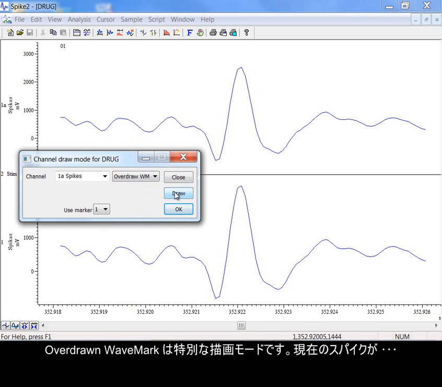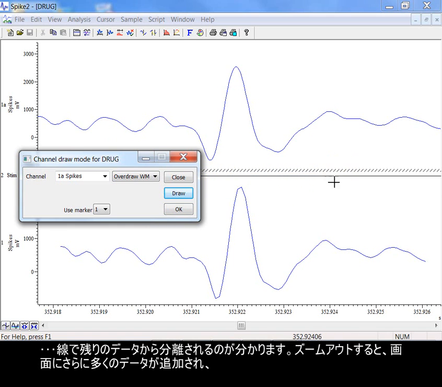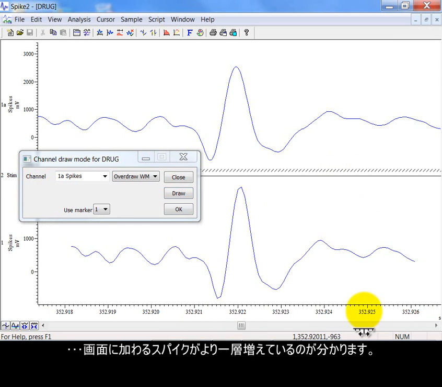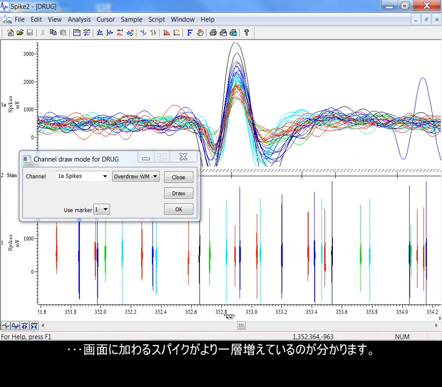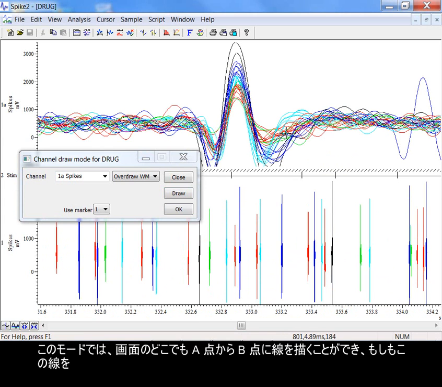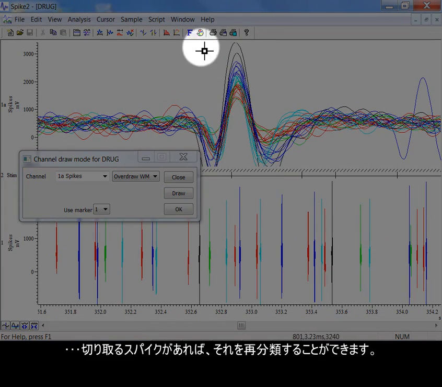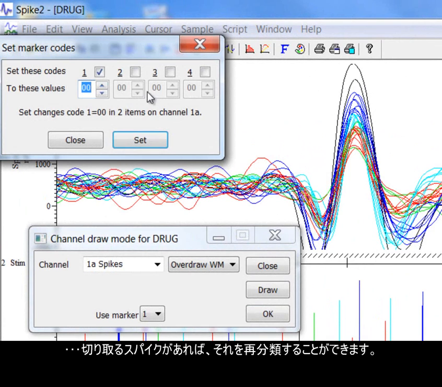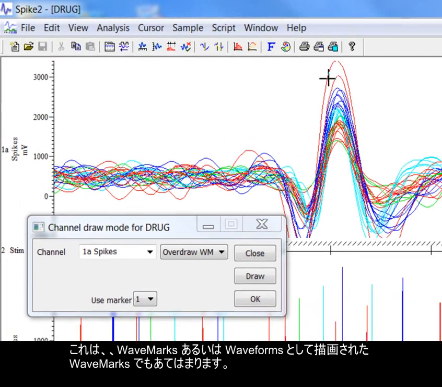Overdrawn WaveMark is a special drawing mode. We can see the current spike separated from the rest of the data by a line. As we zoom out and add more data to the display, you can see more and more spikes adding to the display. In this mode, we can draw a line from point A to point B anywhere in the display, and if any spikes cut this line, then they can be reclassified. This is also true of wave marks drawn as wave marks or as waveforms.